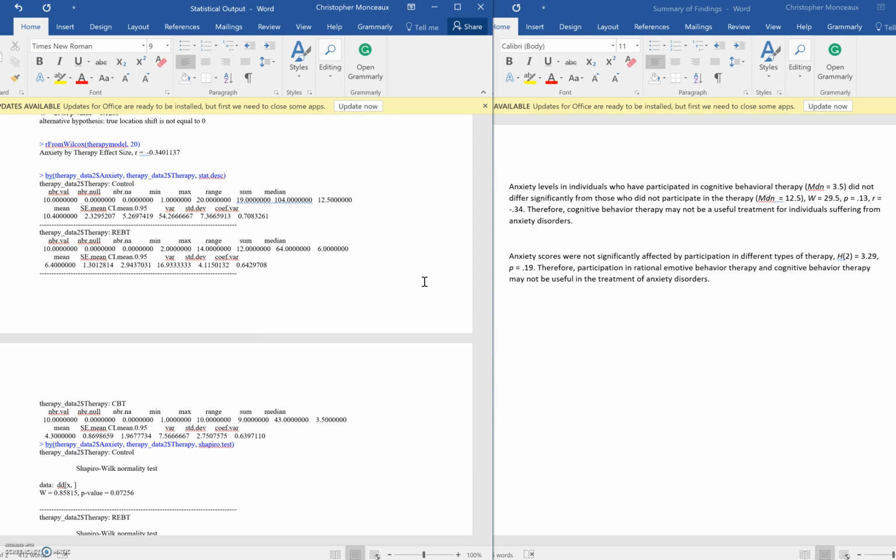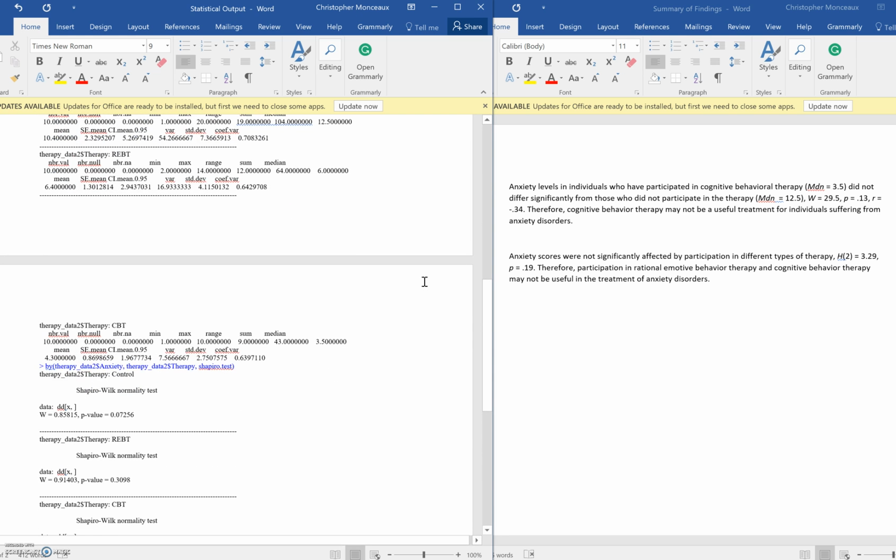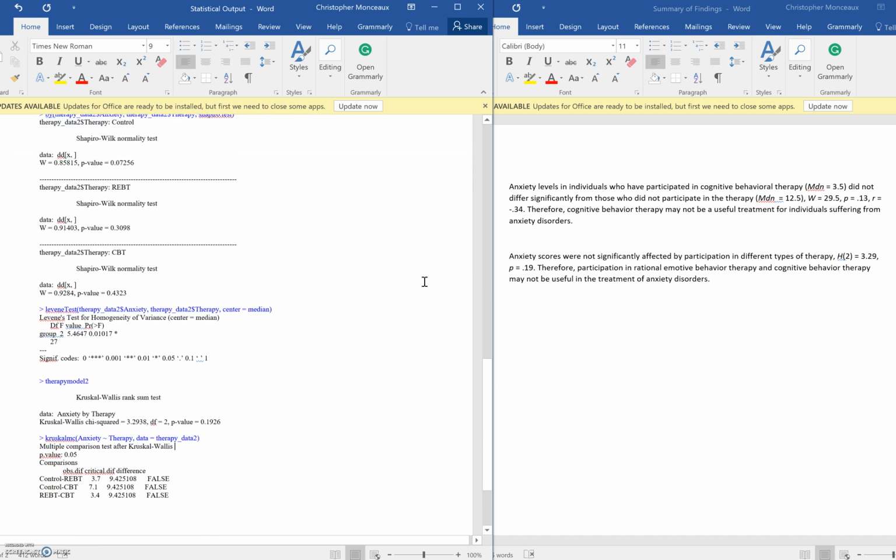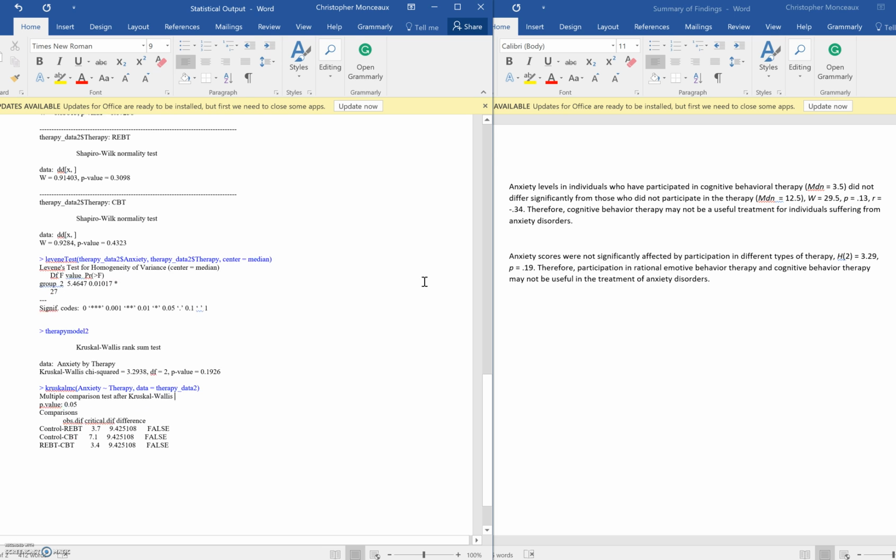The only thing that's reported there as far as numbers is the H score, the degrees of freedom, and the p-value, which we find in this output here. The degrees of freedom is 2, the H score is 3.29, which we see there, and the p-value is 0.19. If the test had been significant, then we would have also reported all of the information from the post hoc tests, including the observed differences. But in this instance, that was not necessary to report because the overall test was not significant.